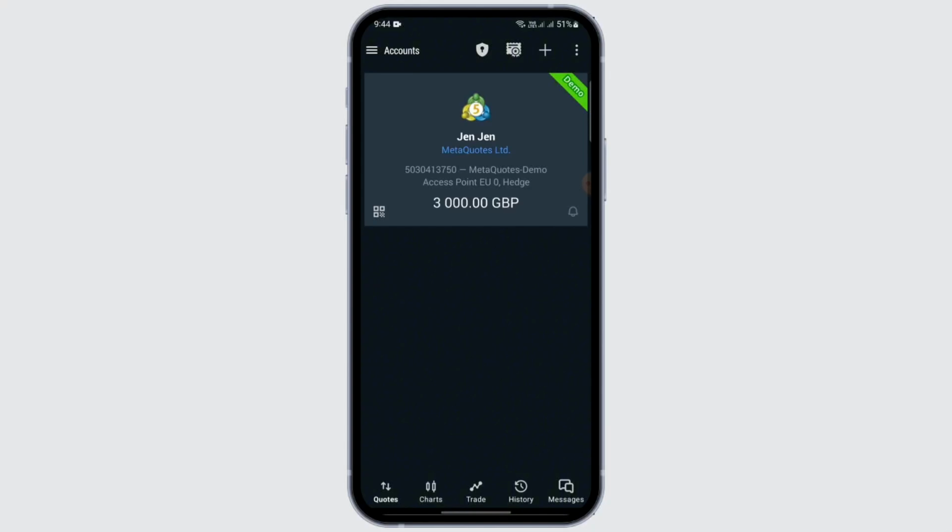After that, you have successfully created your MetaTrader account. Just follow the steps I told you and you are ready to go.